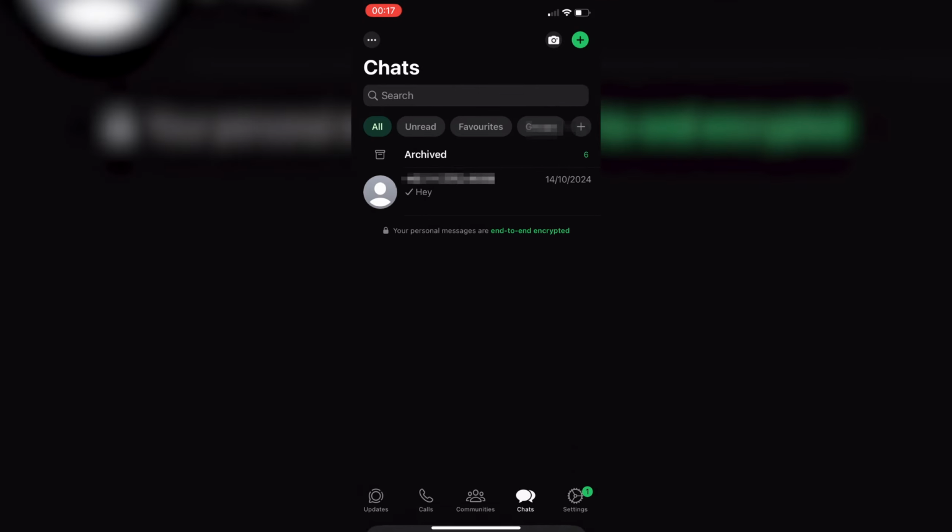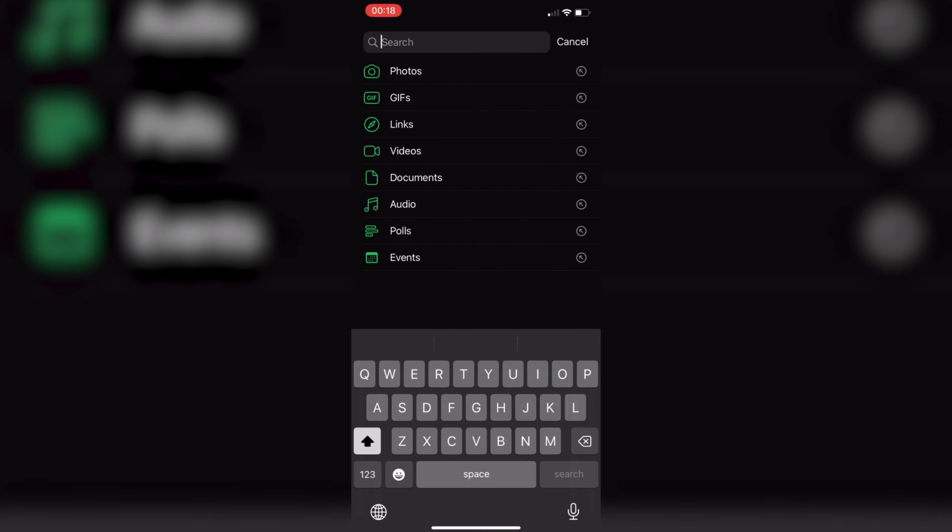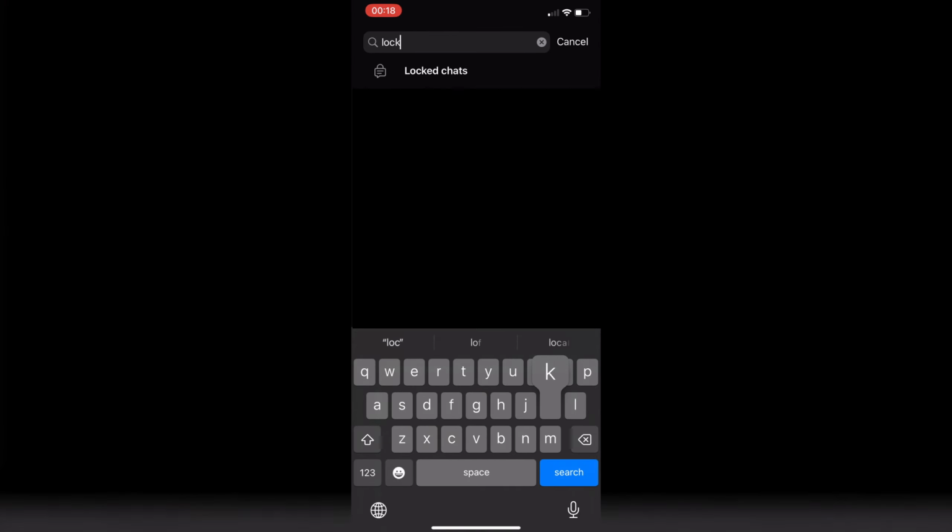To access your locked chats, simply open WhatsApp and use the search bar at the top to type in your secret code. This will reveal the locked chats section. You can then unlock your chats using Face ID, fingerprint or your PIN.